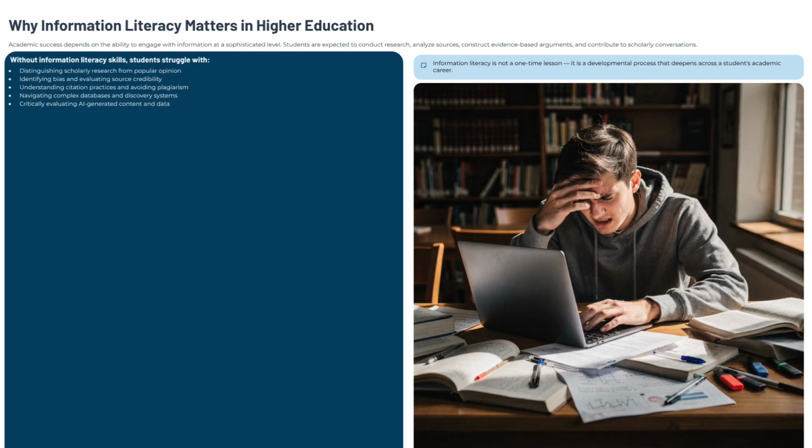And here's the critical point I want you to remember. Information literacy is not a one-time lesson. You don't teach it once in a first-year composition class and check the box. It's a developmental process. It deepens and becomes more sophisticated as students move through their academic careers. A first-year student learning to distinguish source types is doing information literacy. A doctoral student evaluating competing methodological frameworks is also doing information literacy. Same concept, different levels of complexity.